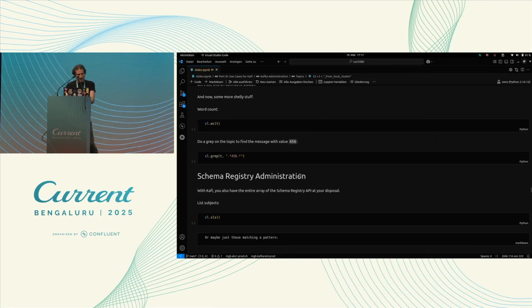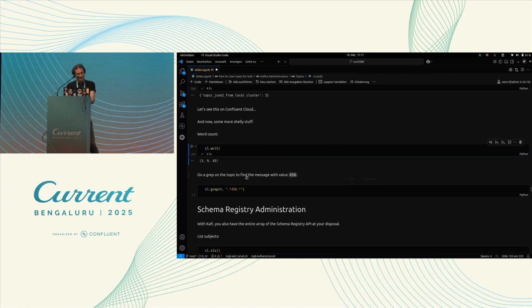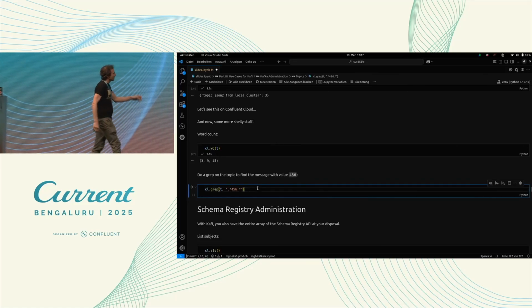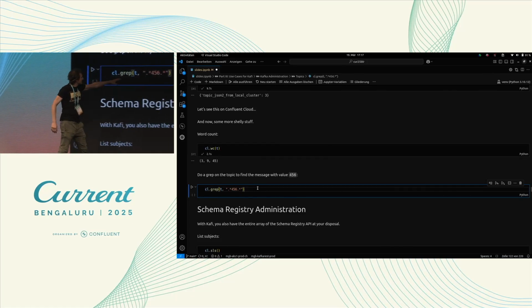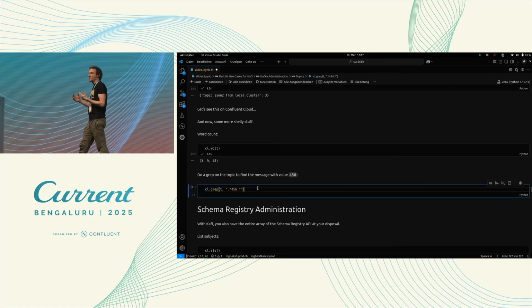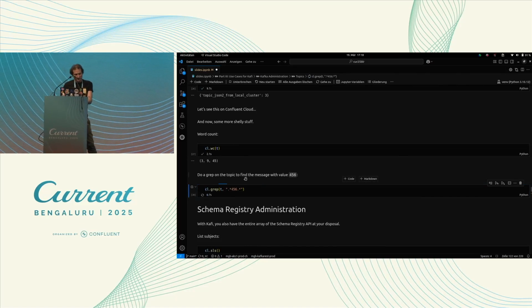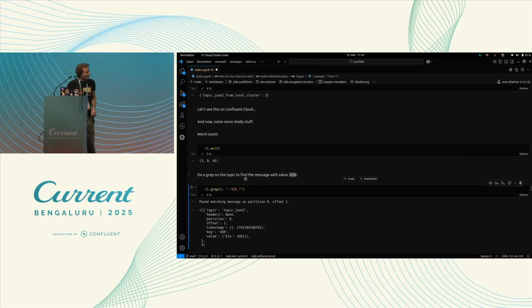So we can do some more shell-like stuff here. We can do a word count, for example, if you know that from the shell. It gives you the words, the bytes, and that stuff. You can even do grep, a bit like in a shell. You can have a regular expression, like this one here. This means I want to find the messages which contain the substring 456. And then it tells you, okay, I found it, and it's this message.